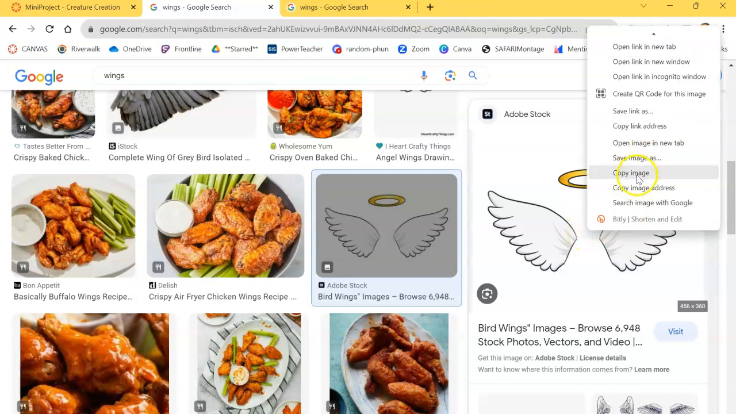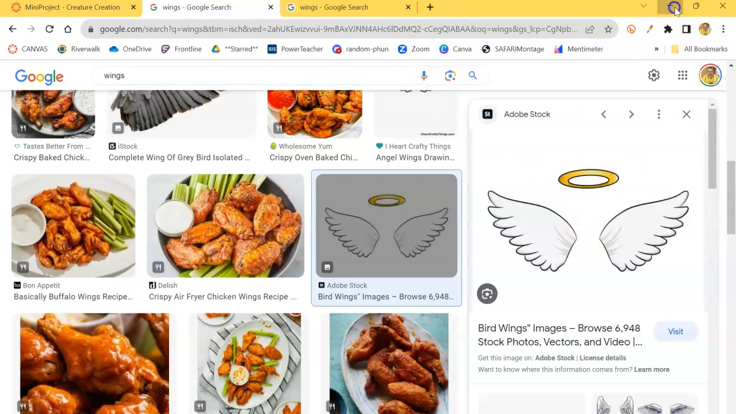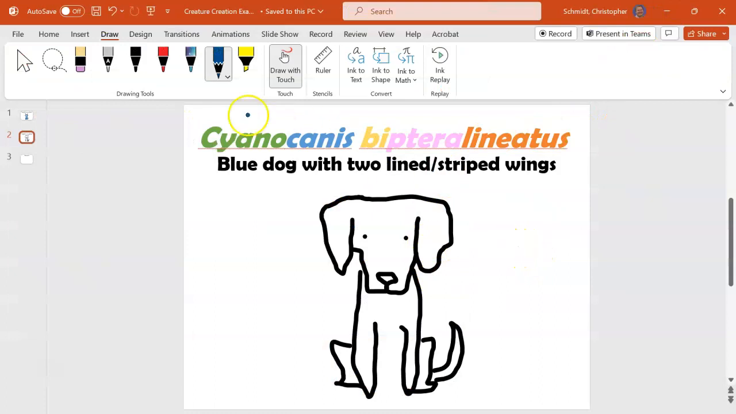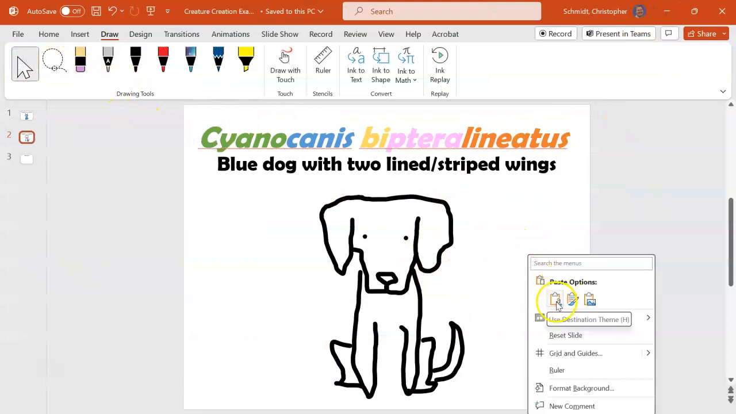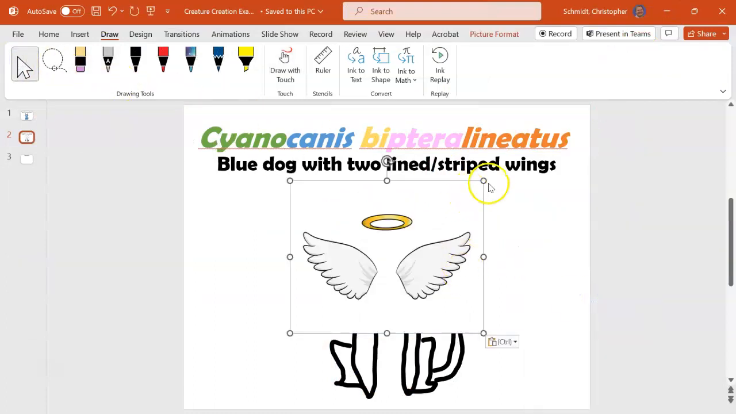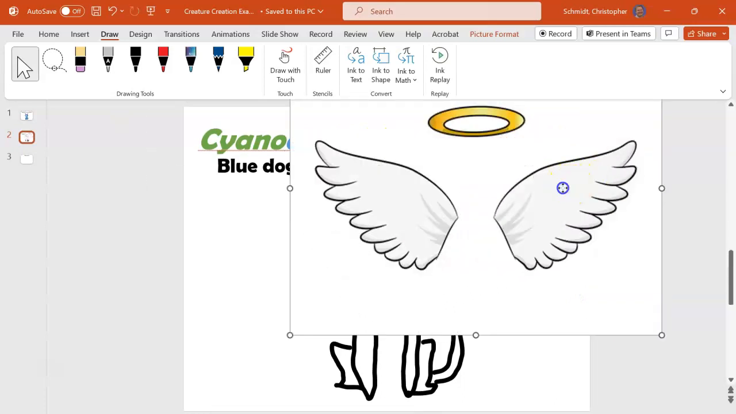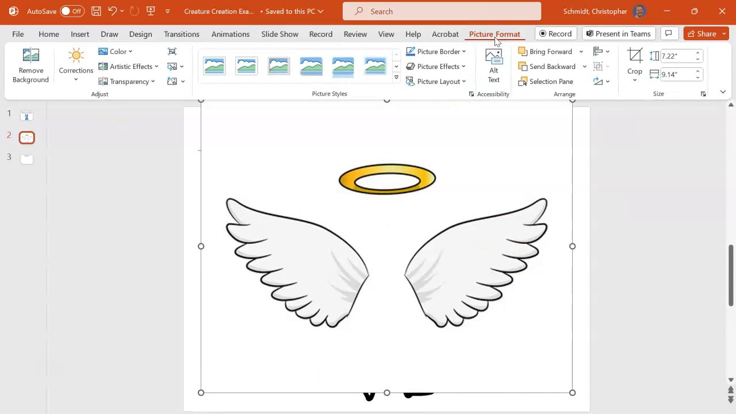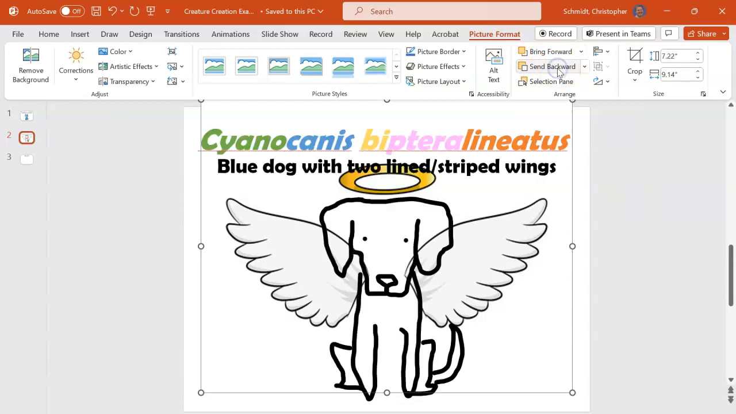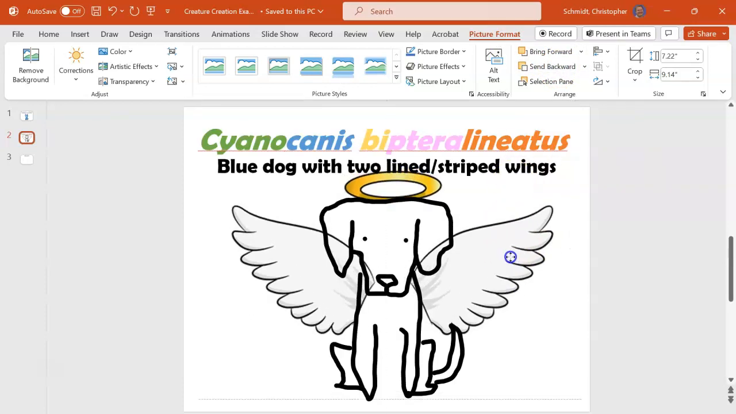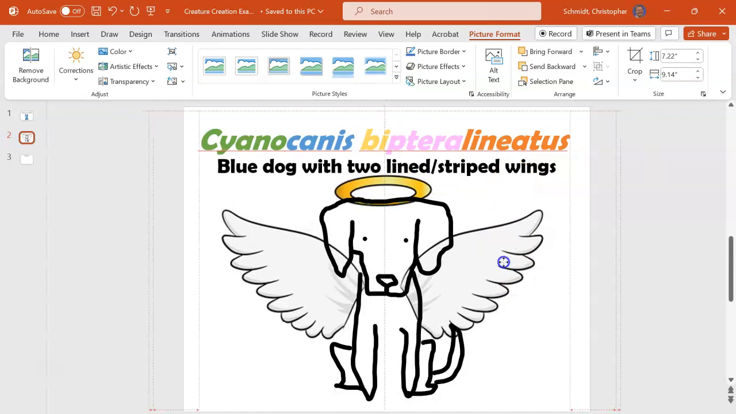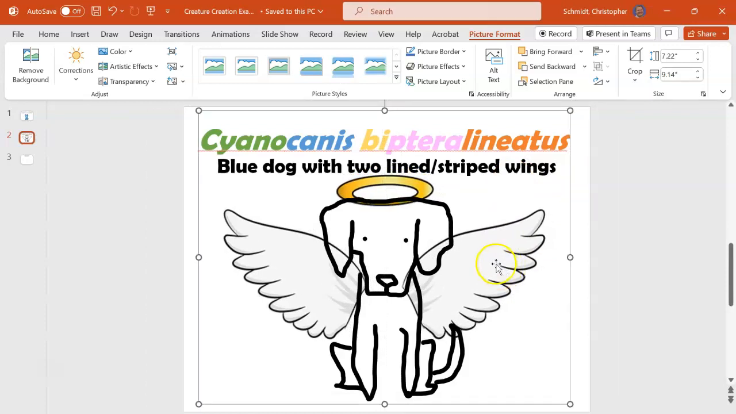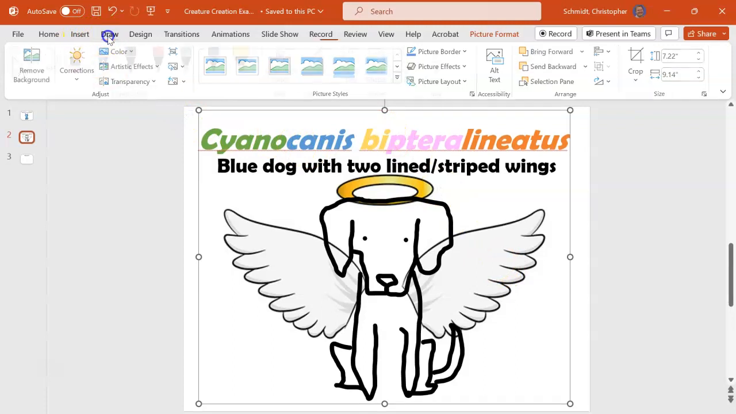Okay, I'm going to copy. And I'm going to paste. Okay, now, like before, the picture is big and has a background. But what you can do is go up to Picture Format at the top and then click Send Backwards a couple times. And it'll send it right behind that dog or that animal that you have. Right, so you set it up here and you do exactly the same thing.